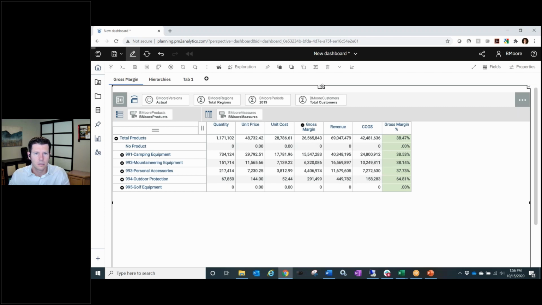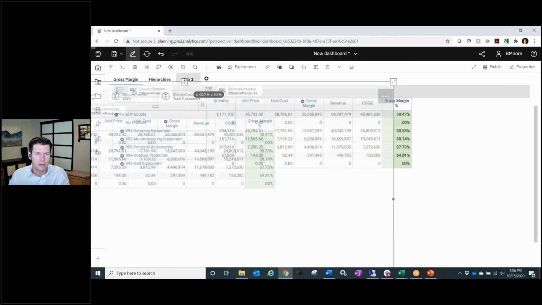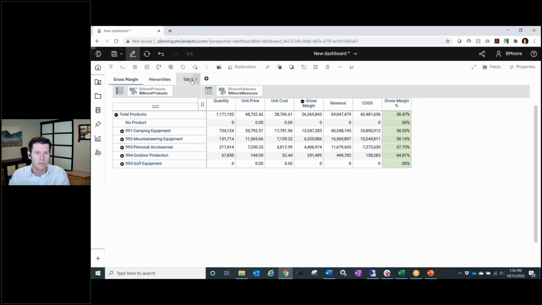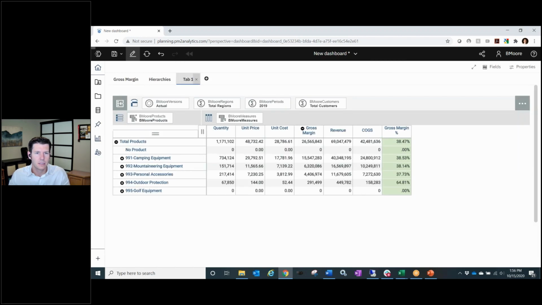Grab the crosshairs to drag and drop it onto tab. And if you drop it onto tab 1, when tab 1 is highlighted, you have a replicated copy.